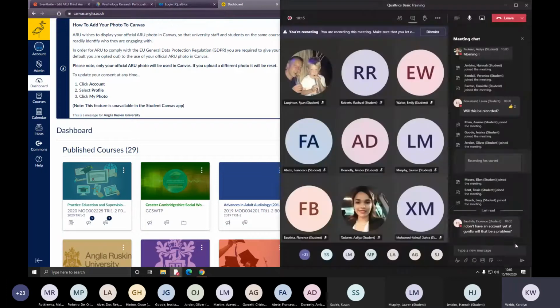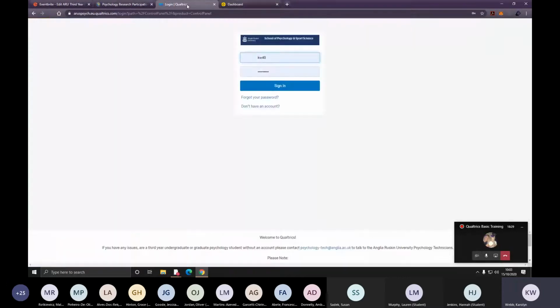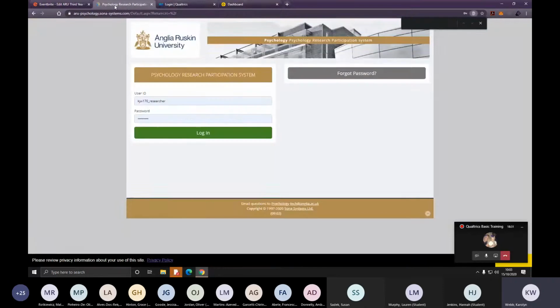I'm hoping that you can all see my screen here, and you can see that at the moment I'm logged into Canvas. The other tabs that are important for this are Qualtrics and also Sonar. Now, if you don't have any of these accounts, that is okay. You can go back over this at a later date, and we can create you some accounts. So I'll start from the beginning.